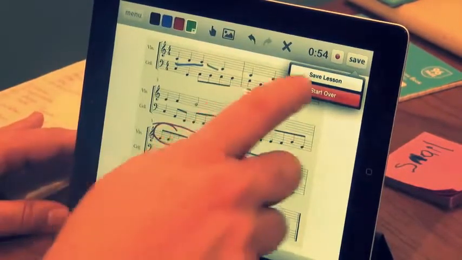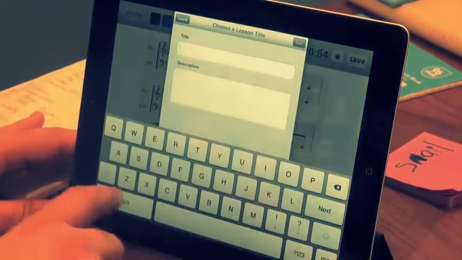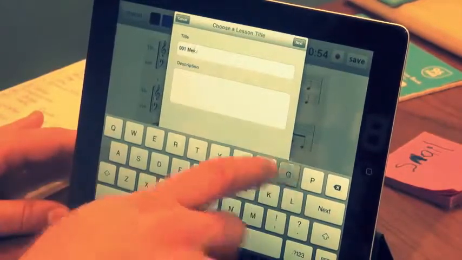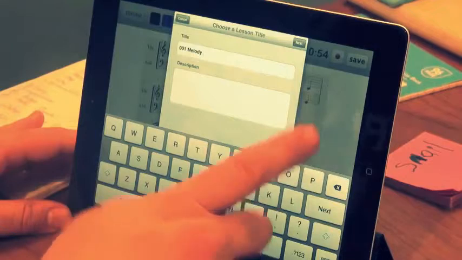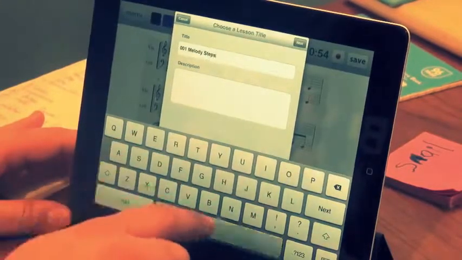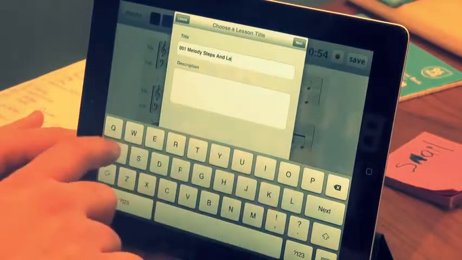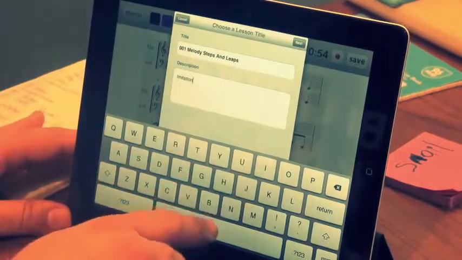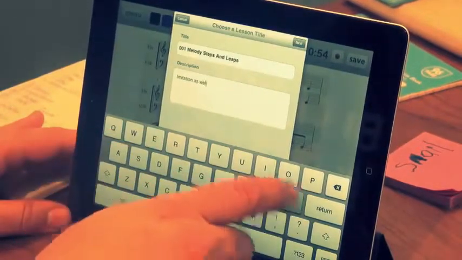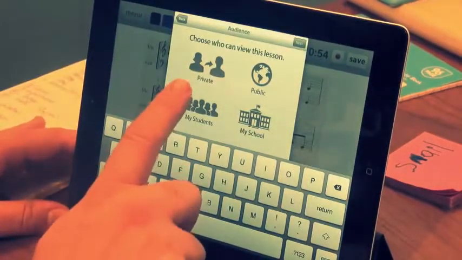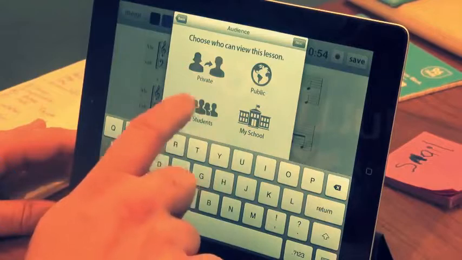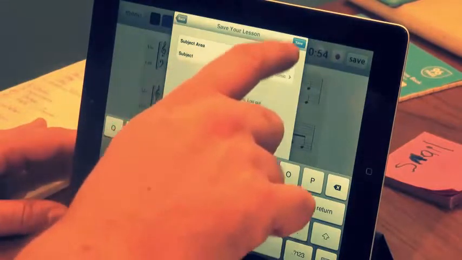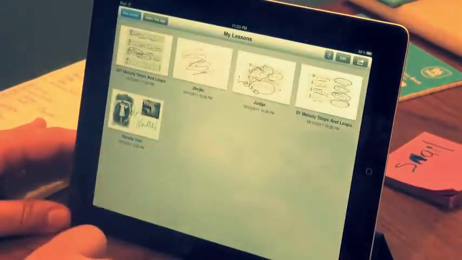Save. Alright, so let's save the lesson, and I might call it 001 melody. What do I call it? Steps and leaps. And then you might write something there as well, but I'll just call it imitation as well. Obviously, I'll go and clean that up later. I'll just put that in there for now. Next. Now I can decide to send privately, public, just to my students or my school. So at the moment I'm just going to set to private. I've already set this up in my options, creative arts and music, and I save. Okay, and there's all my lessons.